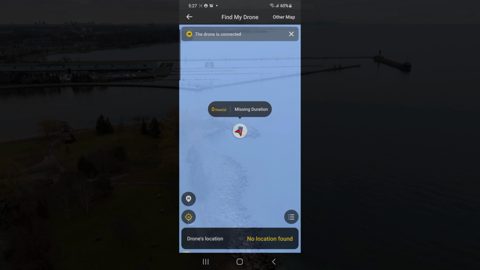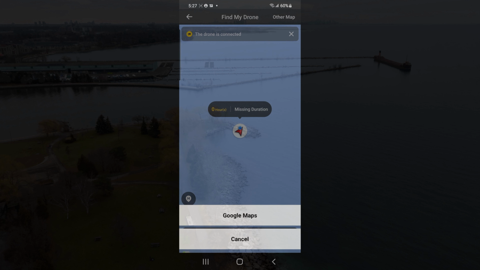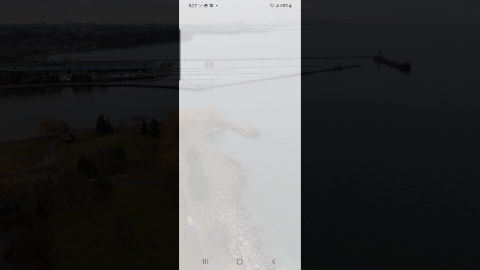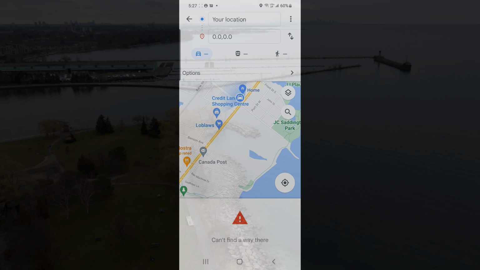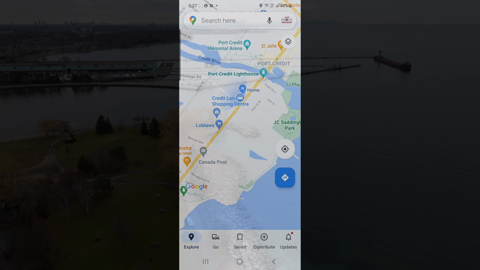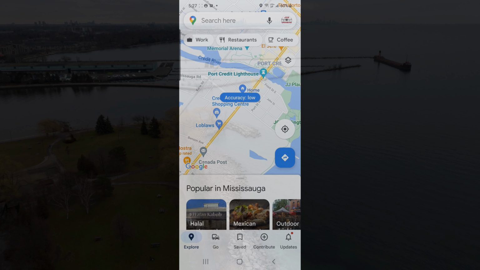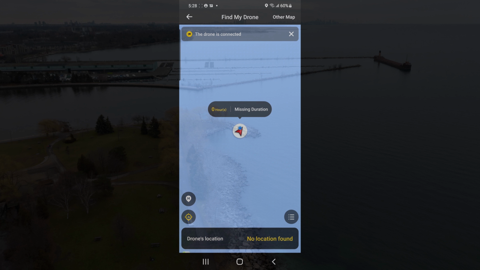Okay, so that's where you're going to find that. It has another feature for Google Maps. So there, it's going to bring up the Google Maps, and it's going to show you where the drone possibly went down. So let's go back out of here.